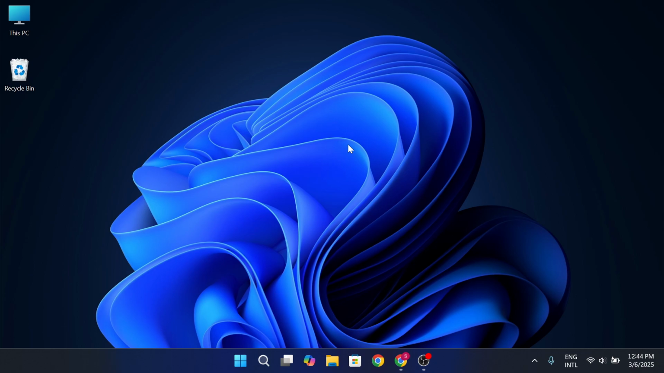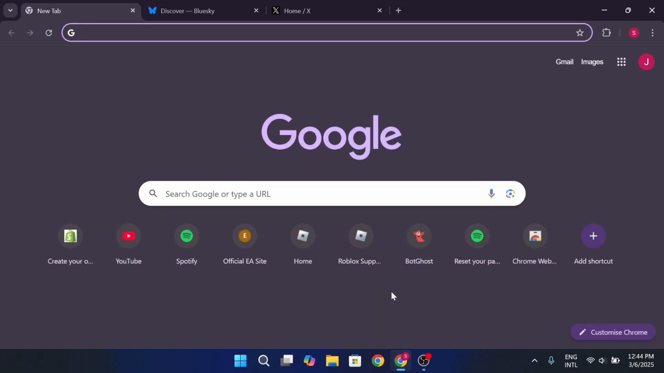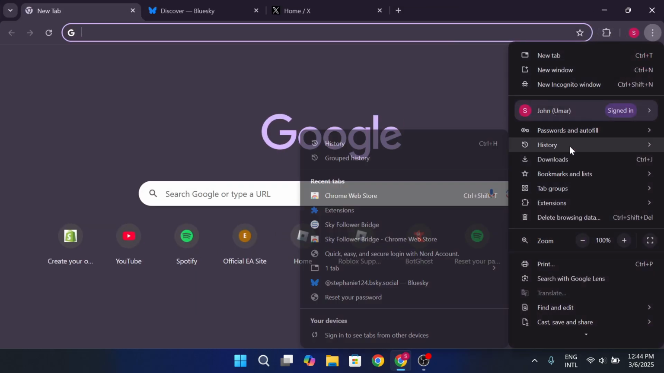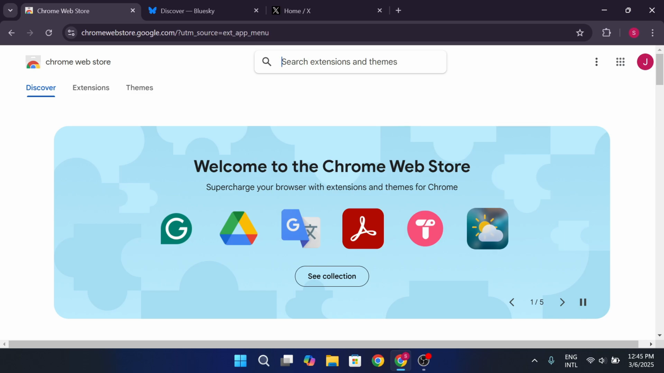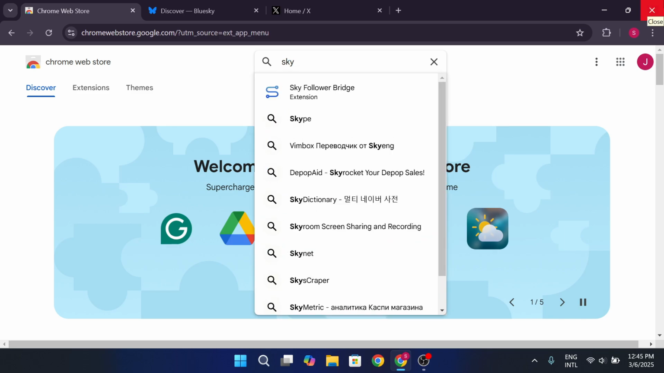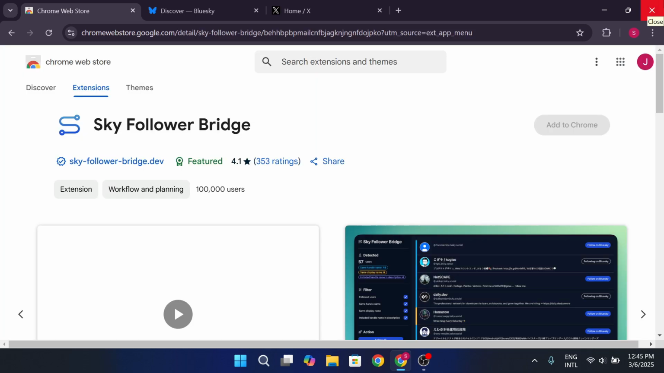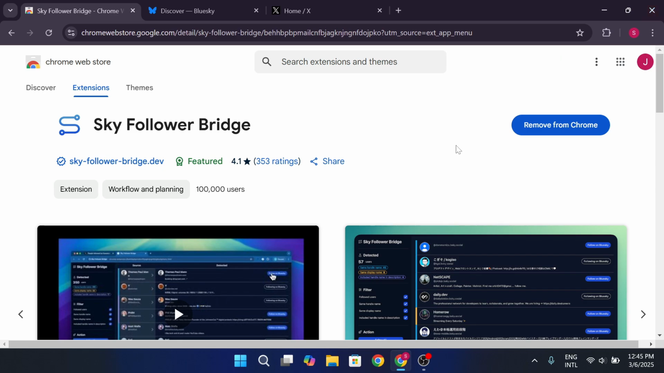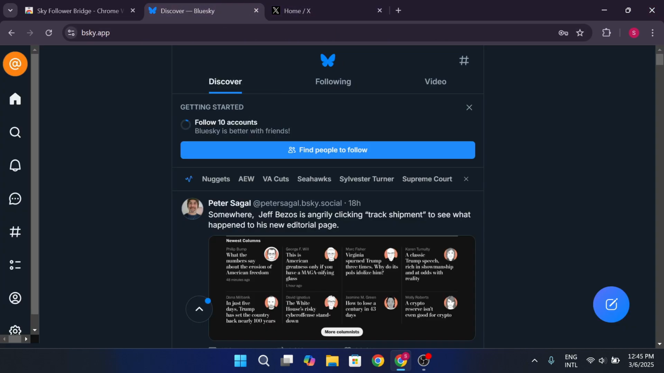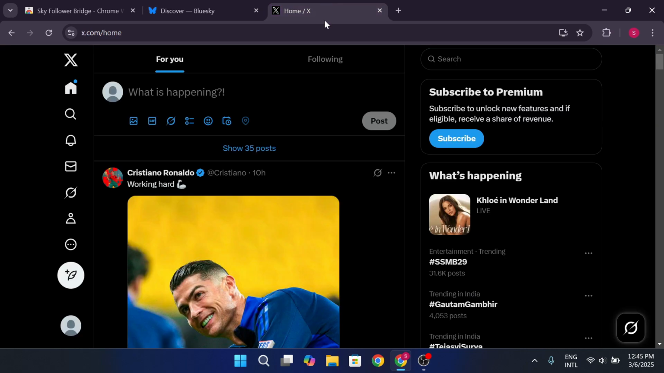First, open your web browser like Chrome or Explorer on your PC. Now open the extension store on the browser. Search for and install the Skyfollower Bridge browser extension. Log into your Twitter X account in your browser, and log into your Bluesky account in the same browser.